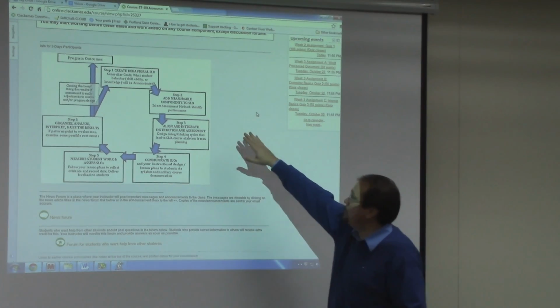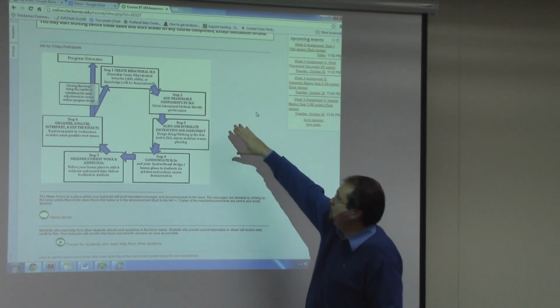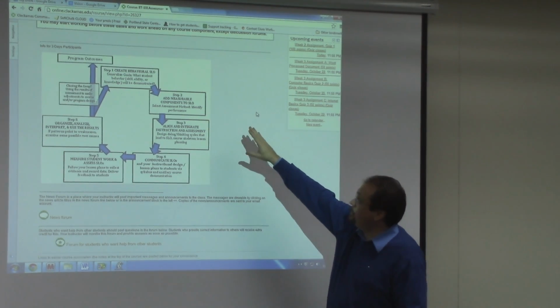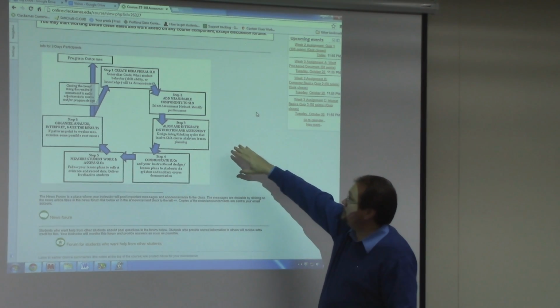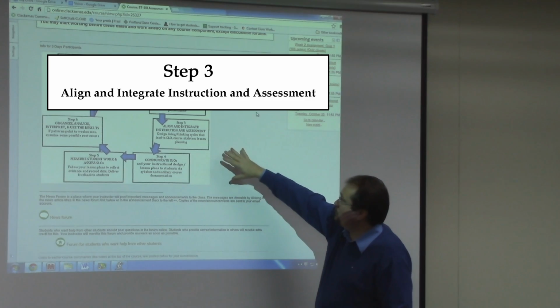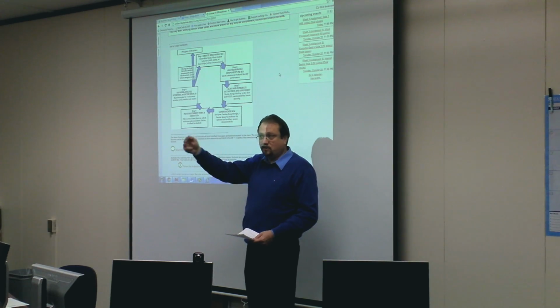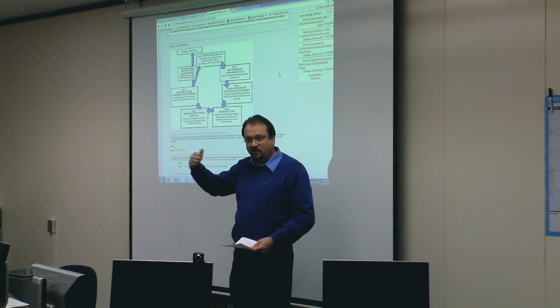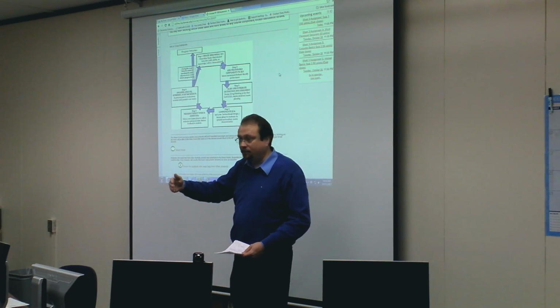So that is determined here when you add your measurable components to the SLO. What method are you going to use, and what level of performance are you expecting? And then you would align and integrate your instruction and assessment. This is creating a course skeleton or doing your lesson planning. So you're doing a series of activities that lead up to that assessable activity.